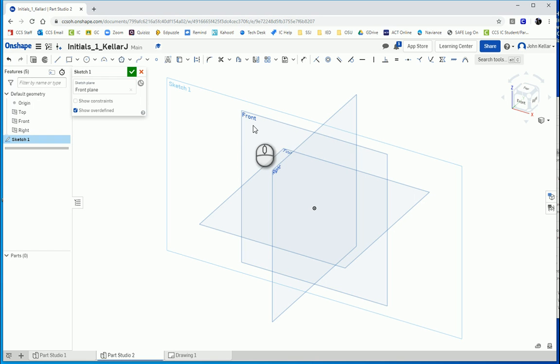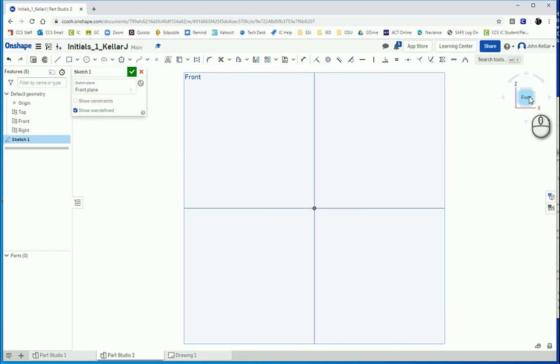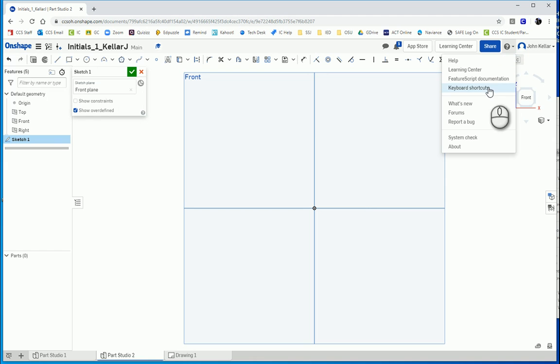And then we want to look straight at it. It's hard to draw when you're angled, so click on the front view of the view cube. This area over here on the right side is called the view cube. It's how you navigate, zoom in and out. If you ever need to know how to get somewhere, the keyboard shortcuts are right here in the little question mark. Click on that and look under 3D view.